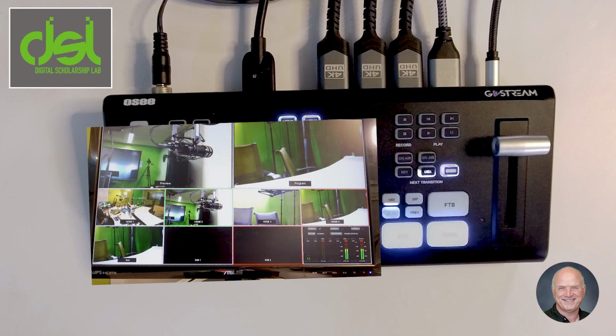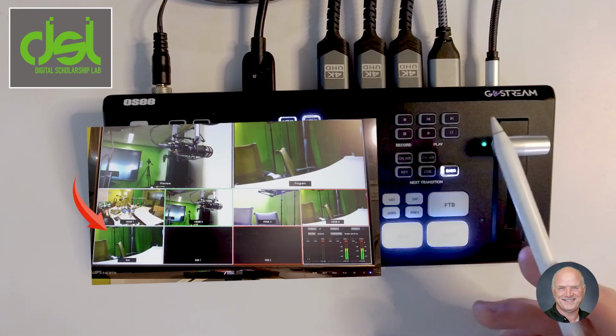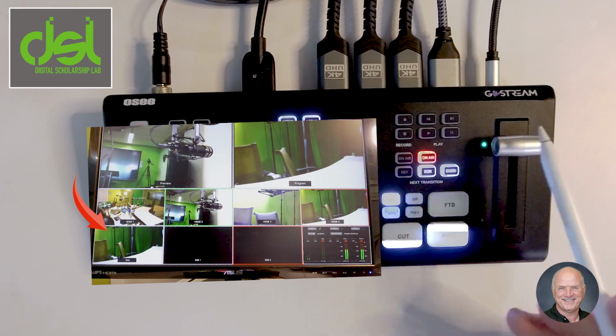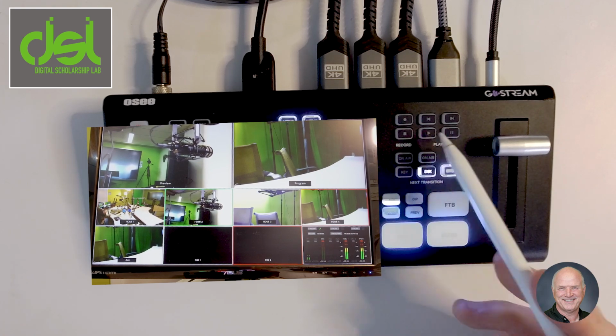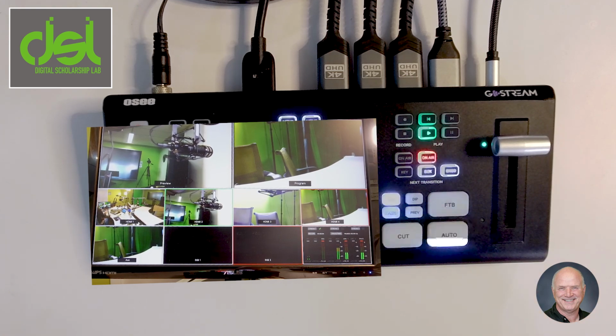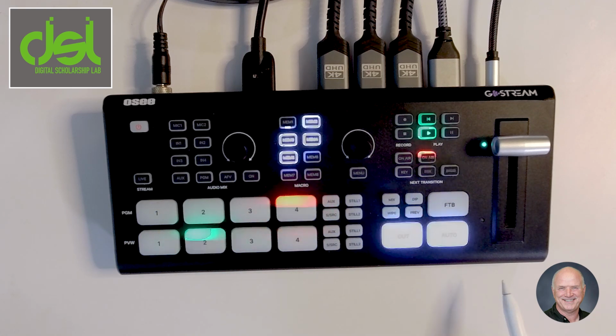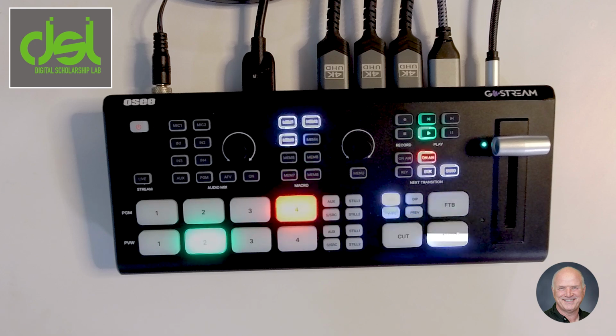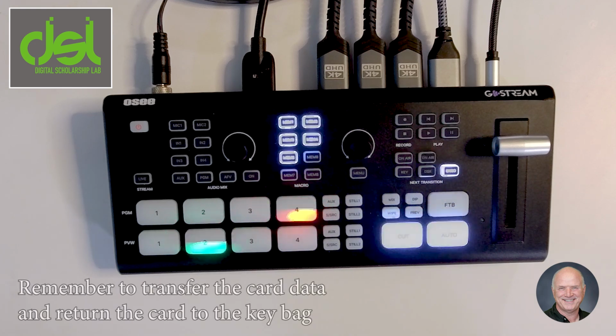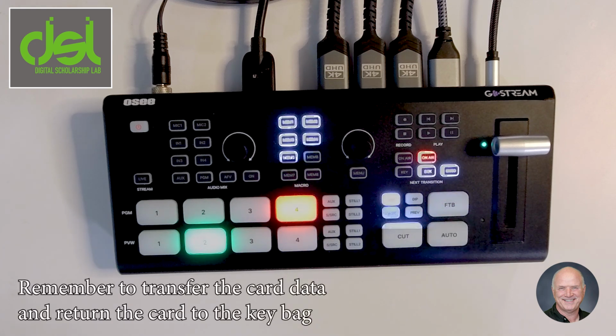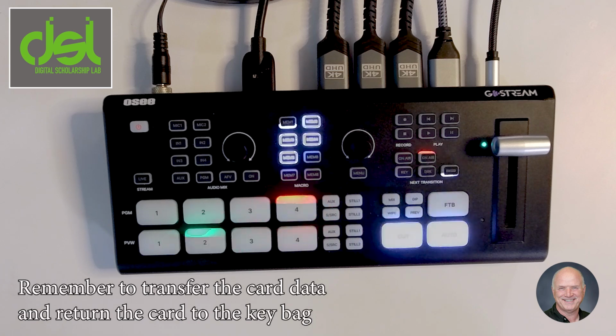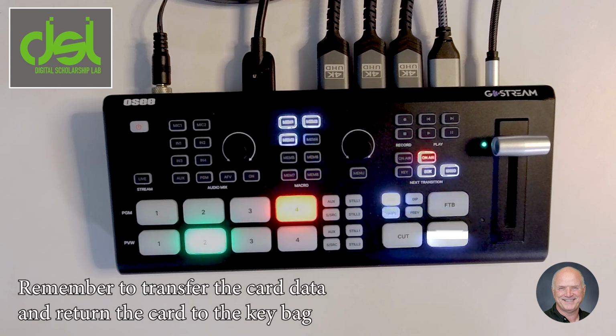You'll see a video image appear in the auxiliary in the bottom left of the monitor, and that will allow you to press the play button on the mixing system right here, and that will start to play back the video that's been recorded there as well. And that will continue playing until it stops. Again, when you finish with the card, you need to take that out, transfer the video and put that back into the bag before you turn it back in to the front desk for you.